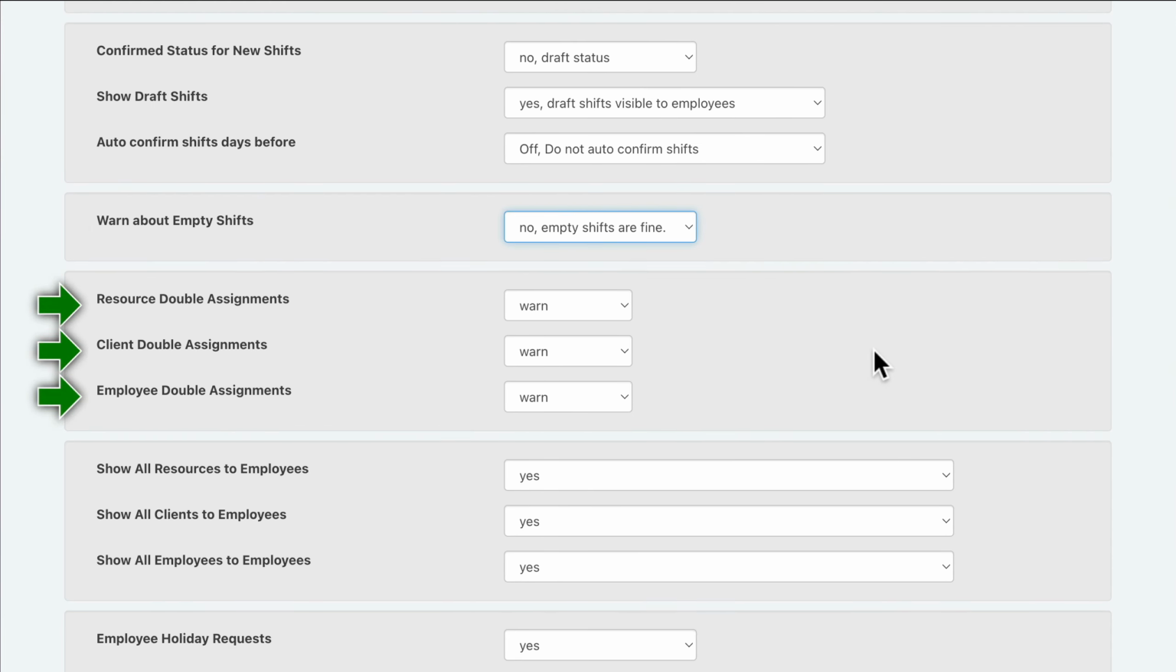The Resource Double Assignments, Client Double Assignments, and Employee Double Assignments settings control what ShiftApp allows when a double assignment occurs. A double assignment is when something is assigned to 2 different shifts that are occurring at the same time. When set to OK, the system will do nothing, and double assignments are allowed. No warning or feedback will be given to the manager about double assignments. Setting OK for resources or clients might be suitable depending on how your business uses these records.